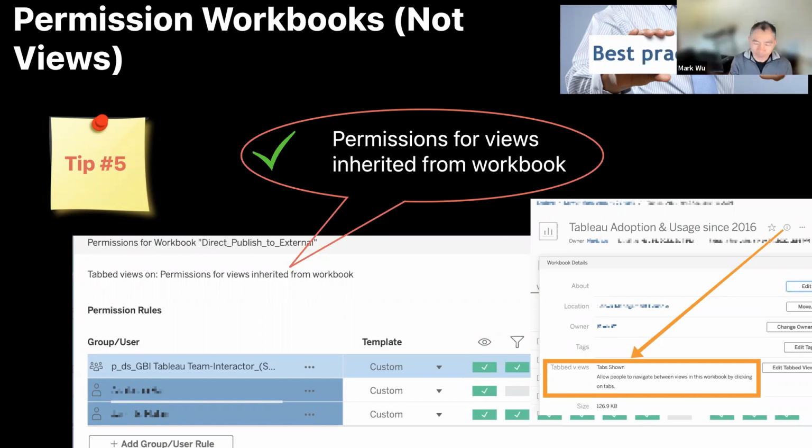This way, when you set a permission, you are actually setting permission for the whole workbook and every single view. Otherwise, you may end up in a situation where you give permission to a workbook, but the users access the view, and the permission is controlled independently.